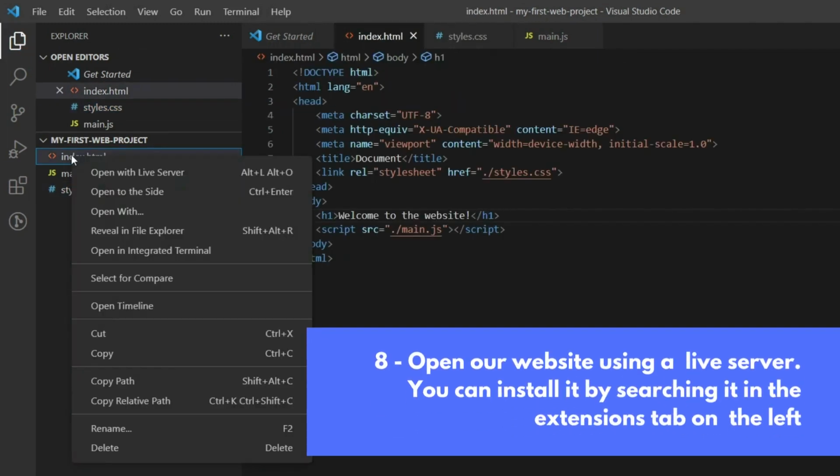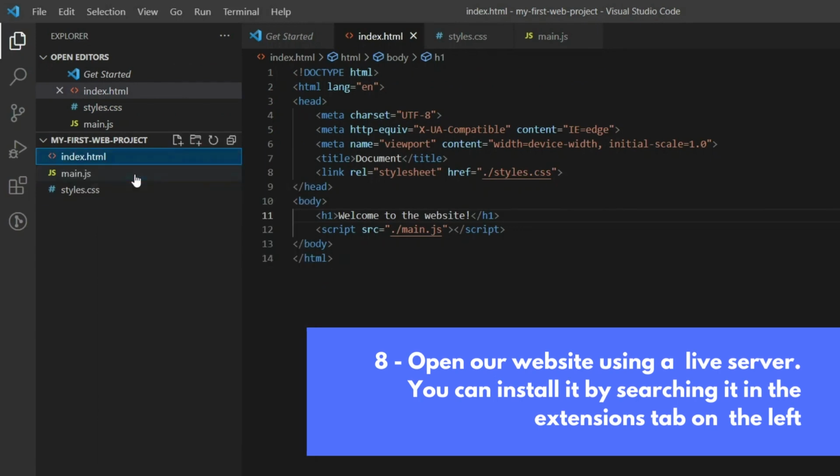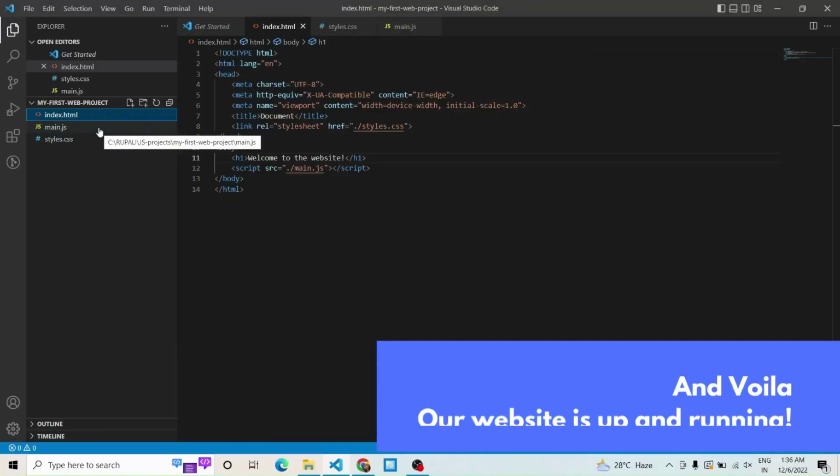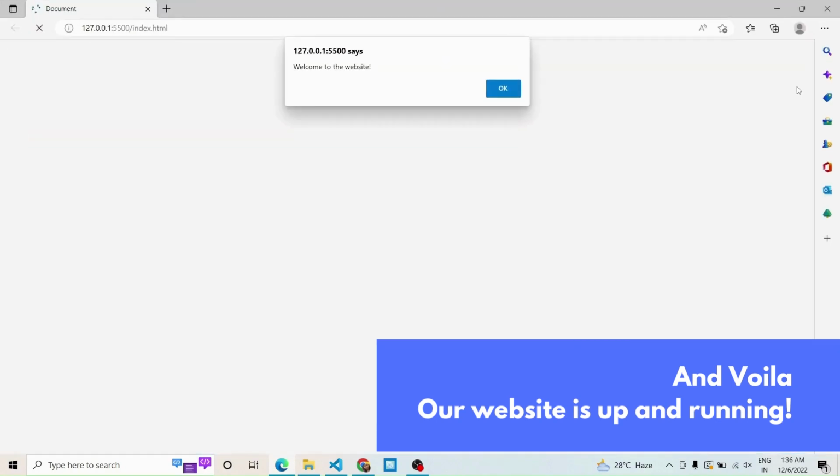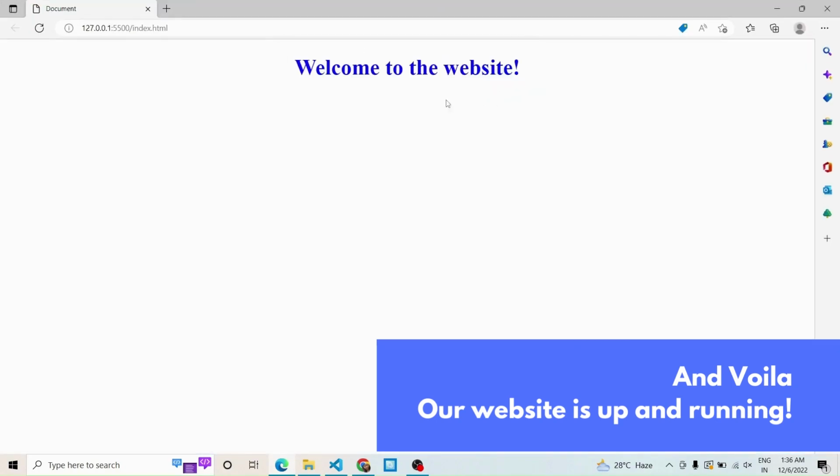Now let's run our website by right-clicking on index.html and click Open with Live Server. As you can see, our website is up and running with an alert message and styled h1 tag.